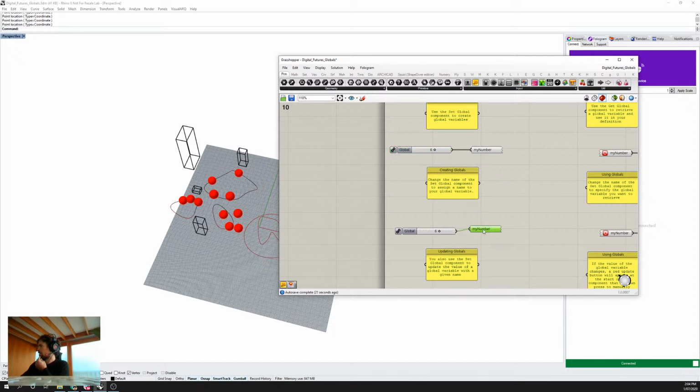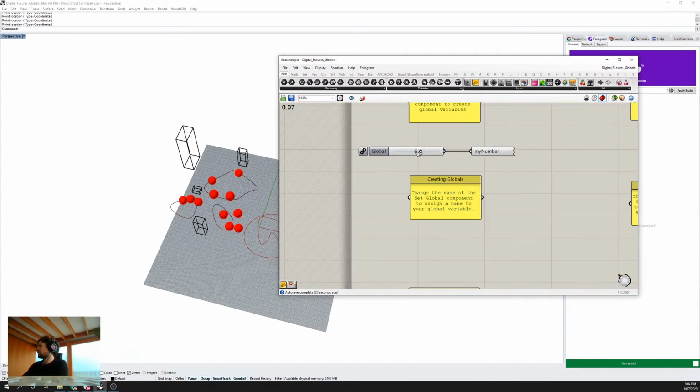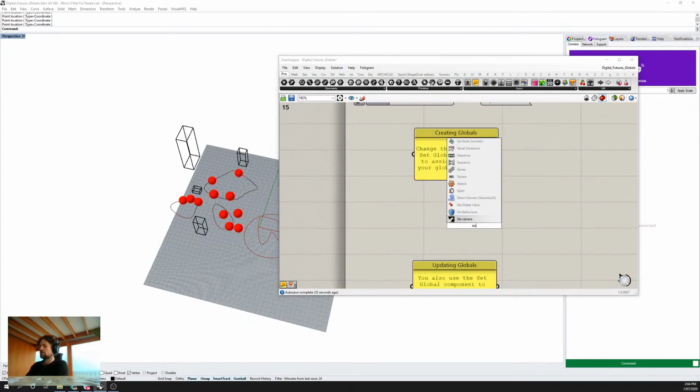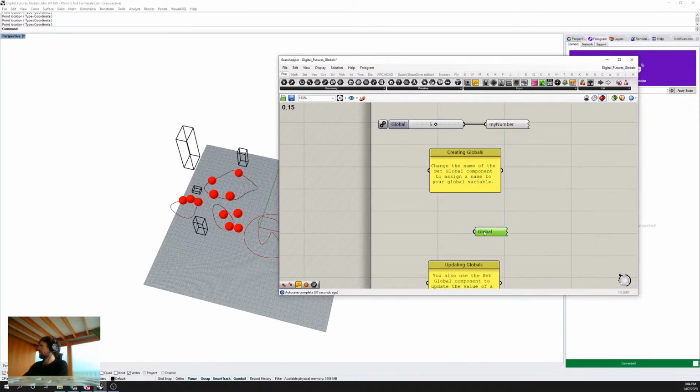So here I've got another set global variable component. In fact, let's just make this from scratch. Alright, so here I'm creating one called my number, and I'm giving it a value. If I wanted to change the value of my number from somewhere else in my definition, I can drop down the set global component. I can change it to the name of the variable that I want to set, or the global variable I want to set. I have to make sure it's exactly the same. And then I can plug in whatever I want, and it'll update the value of that global variable.